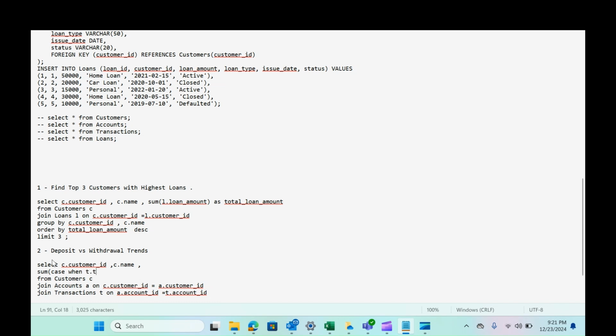T dot transaction type is equal to deposit, then we need to find the T dot amount, else let's keep it as 0, because if we sum the 0 then it will give us 0 only. Now let's end it and alias it as total deposits, total underscore deposits.